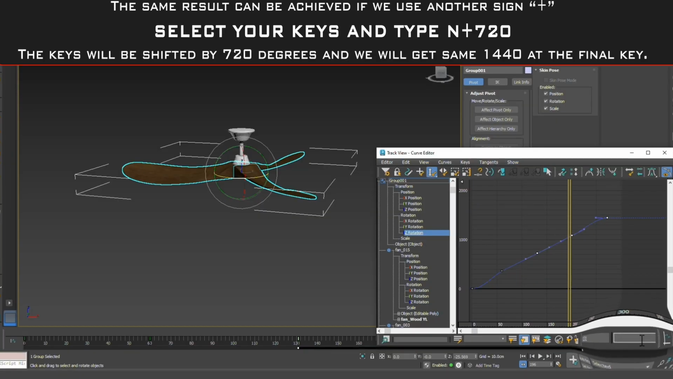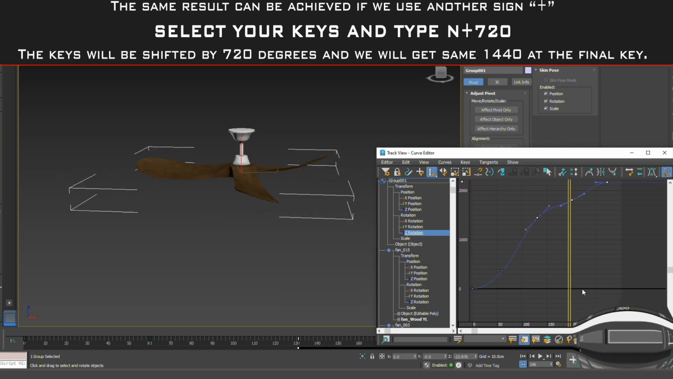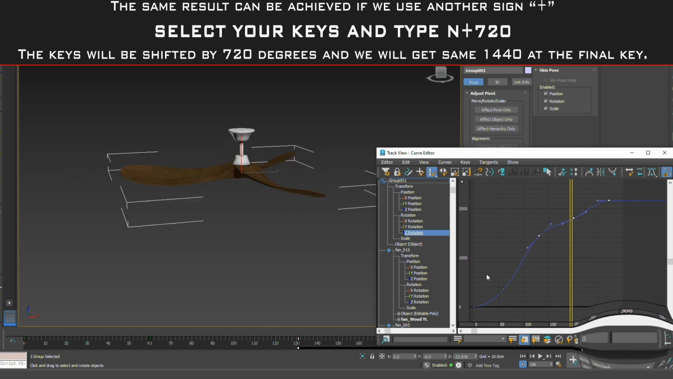So we can achieve the same result if we use other mathematical signs. We can use plus. We can type n plus 720. The speed of this animation will be the same.